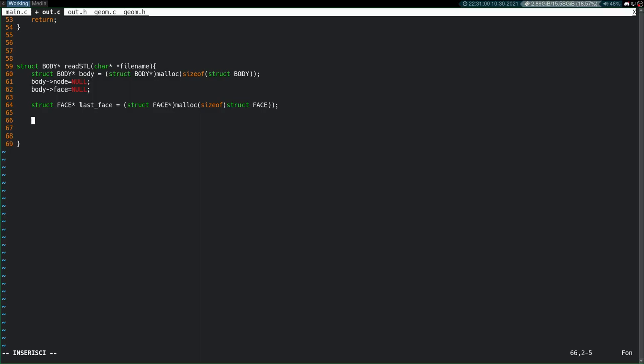Now, let me talk about the algorithm first. The algorithm is going to be: check if it's binary or ASCII. Then, based on which is which, you have to do this in different ways for each type, but we're going to loop through the triangles. And then for each triangle, we're going to loop through vertices. And for each vertex, you're going to check if the vertex exists. I should say node. Node exists at vertex coordinates. If yes, point to it.